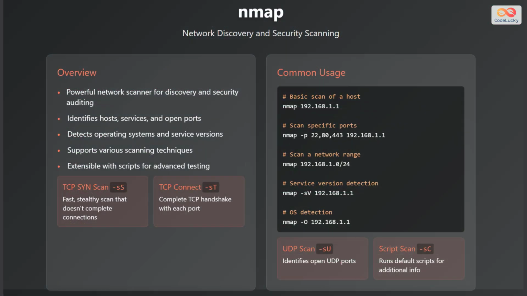Nmap is a versatile network scanner used for network discovery and security auditing. Let's explore its capabilities and common usage. Nmap is a powerful network scanner for discovery and security auditing. It identifies hosts, services, and open ports, and detects operating systems and service versions. It supports various scanning techniques and is extensible with scripts for advanced testing.